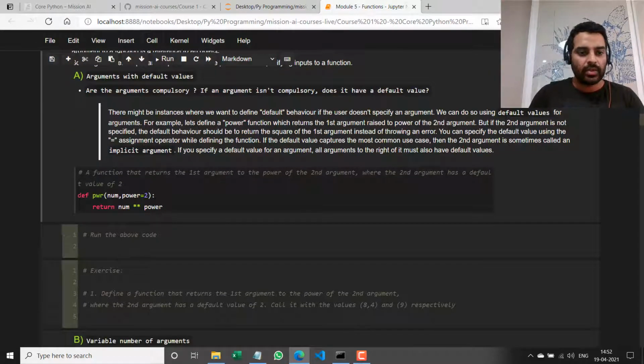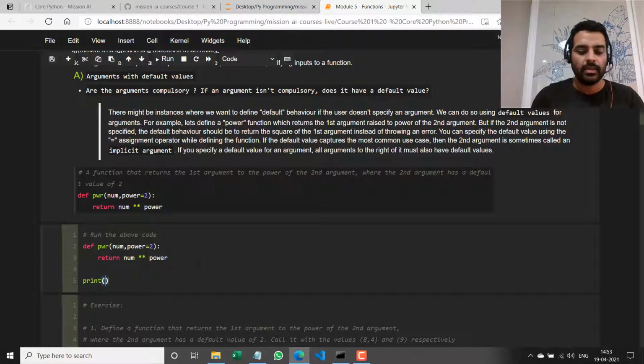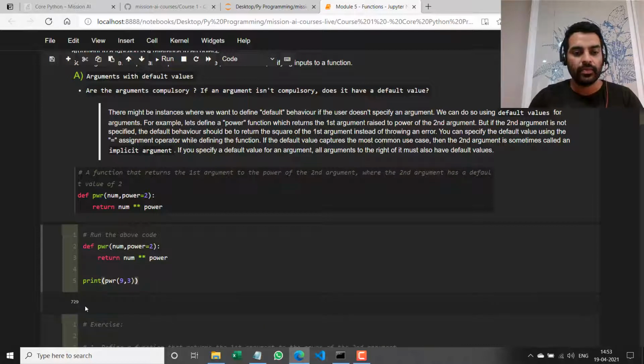So I'll just run this code above and we'll invoke this function. I have this power function that takes a number to the power of whatever the user provides. And if the user doesn't provide a value, then 2 is the default value. So I'll say print power of, let's say I want 9 to the power of 3. So 9 is what will go into the num variable and 3 is what will go into the power variable. I'll just press enter and I get 729, which is 9 cube.